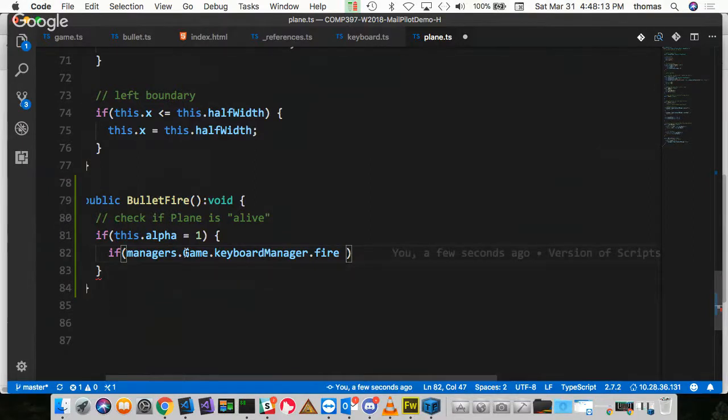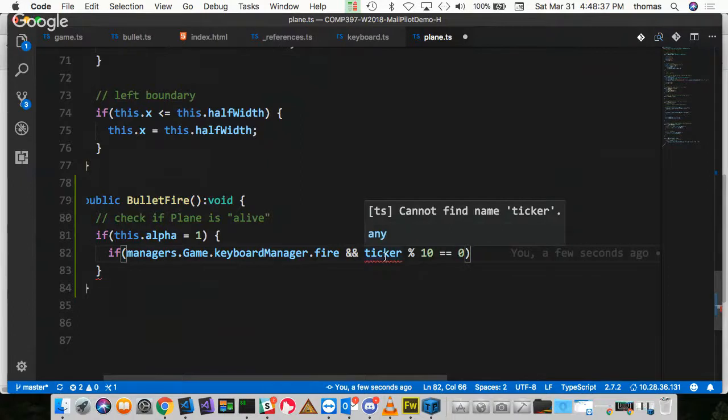And I only want to fire every 10 frames. So in order for me to fire, I want to say something like, and I don't know, something like ticker, as an example, % 10 is equal to 0. And what that means is I want to keep track of how many frames I've fired, right? How many frames was it when I fired my ticker, whatever that is. And I want to count. I want to say, well, this divided by 10 somehow is equal to 0. There's every 10 frames.